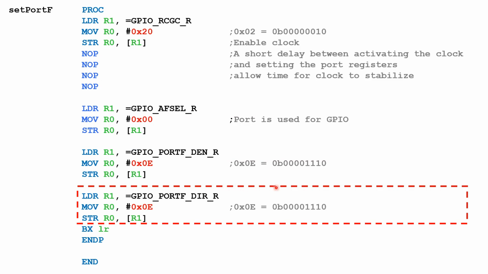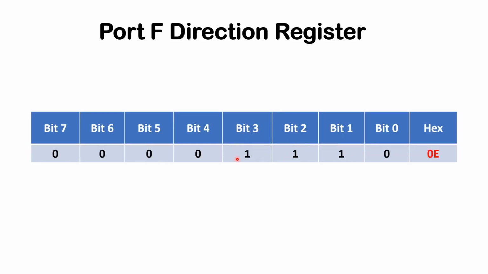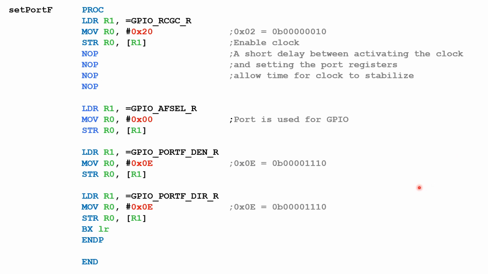Then we need to set the direction of the pins. In this case, we need to set these 3 bits to 1, so that the 1 indicates that these 3 bits are set to output mode. The rest are inputs, and the hex value is 0E. So these are the steps we need to take to initialize port F.